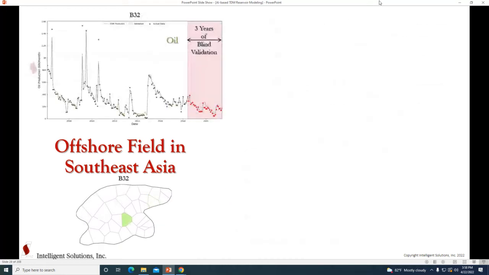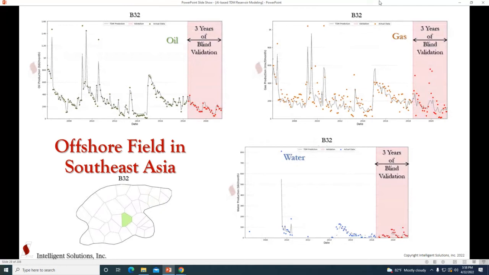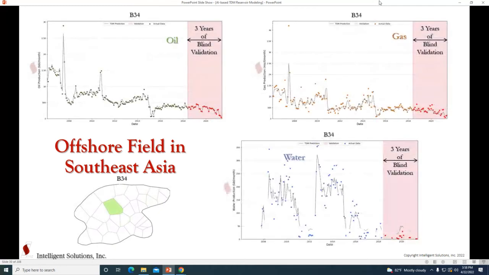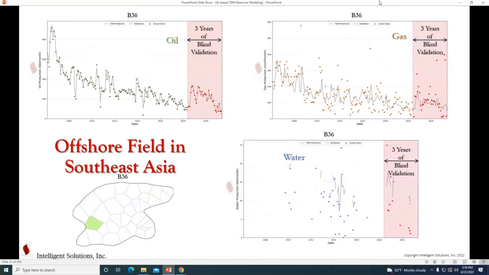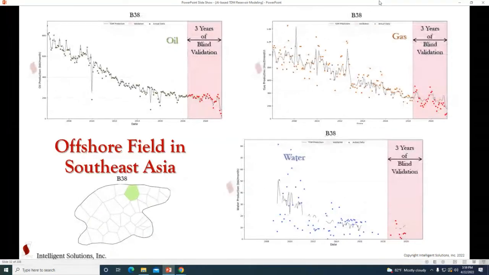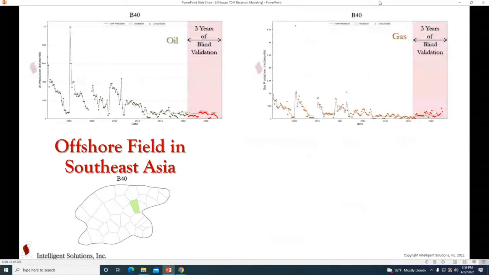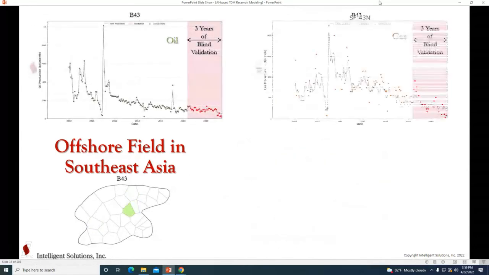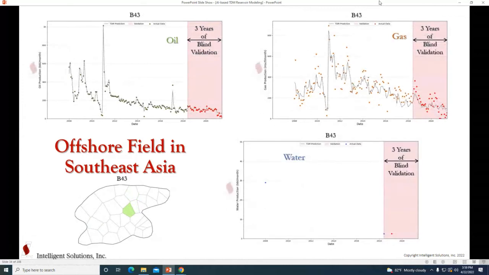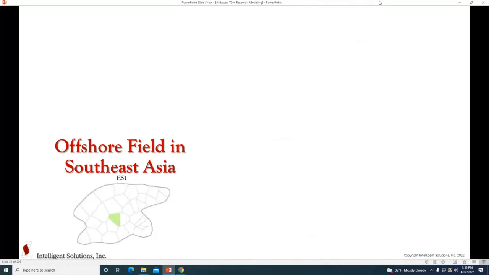This is one well. This is another well. This is another well. This is another well. Just wanted to show you all of these wells that we have done to see how far we went from 2017 to now. Some of them produce really no water, and TDM catches that as well.